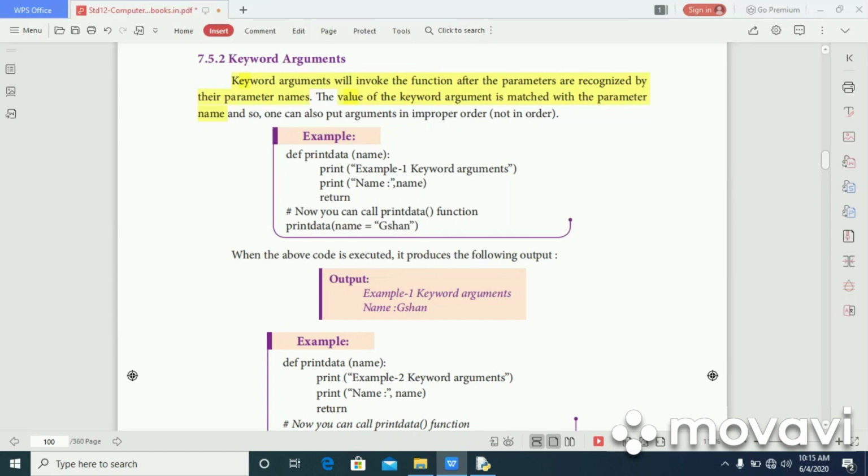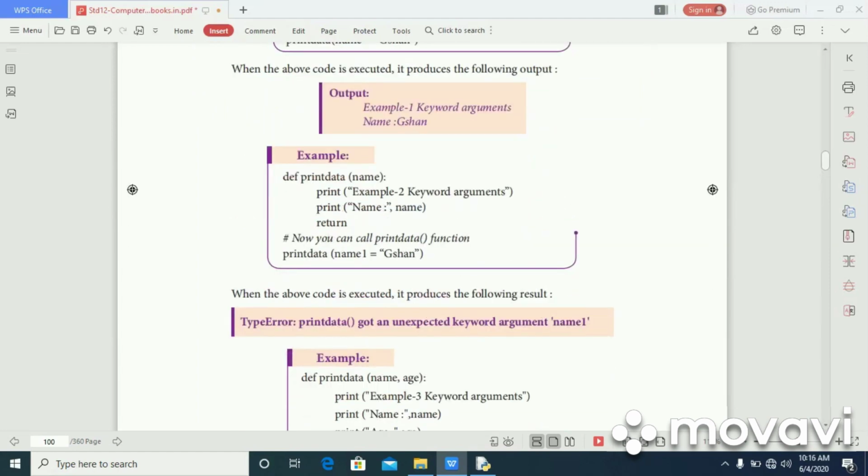Let us see another example. def print_data(name), print("example2 keyword arguments"), print(name), return, print_data(name1="Sam"). First is the function definition, statements block, return exits a function, and print_data is the calling of the function by name. So here the parameter name is name, but in the function call the parameter is name1. Here it doesn't match, so it shows TypeError: print_data got an unexpected keyword argument name1.